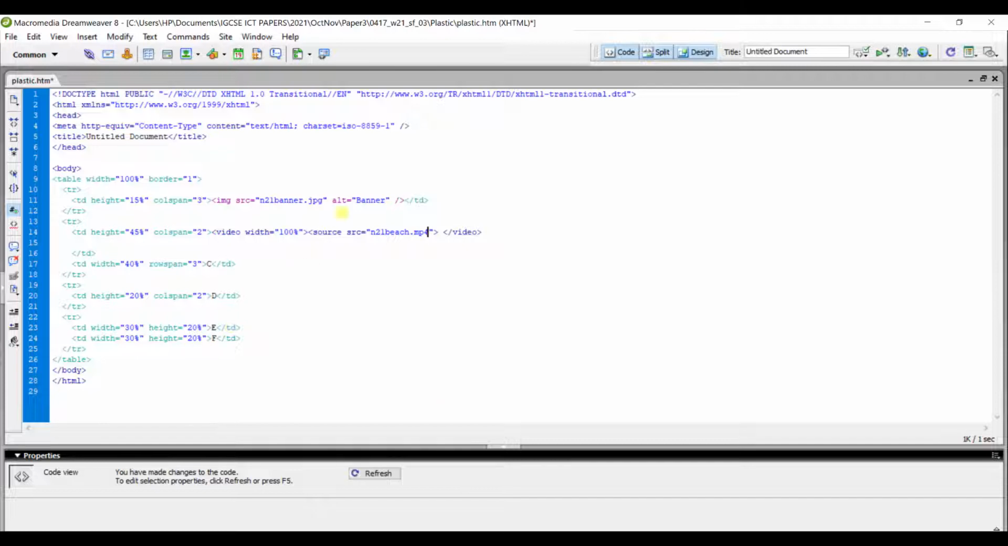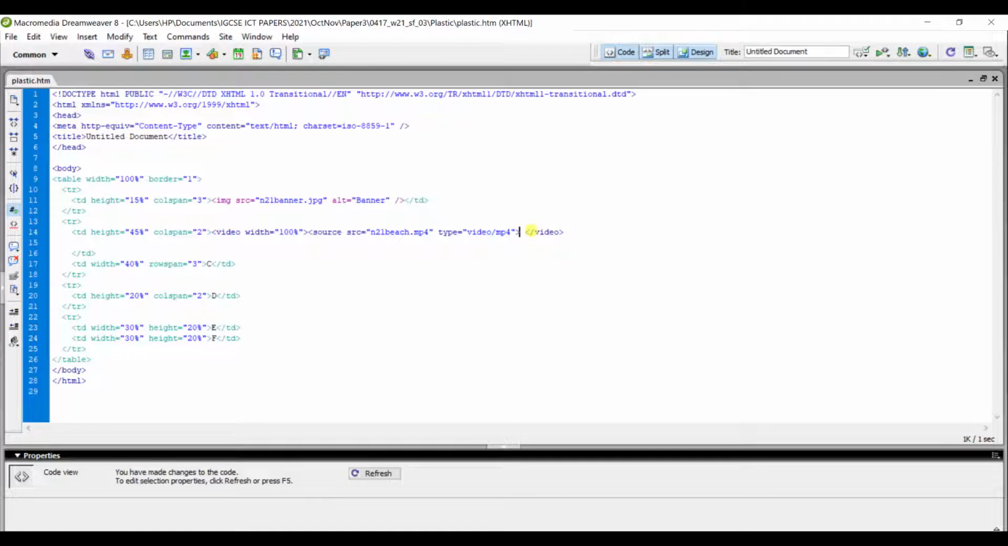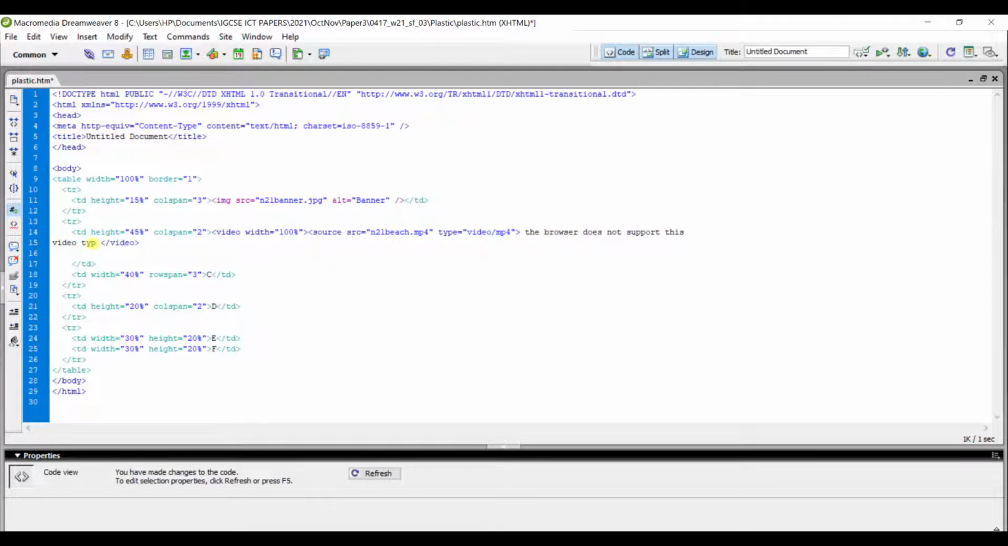Yes. Then the next thing I need to specify is type. MP4. All right. Then the next thing the instruction says, let's confirm, is that it should display an automated text based error message if the browser does not support this video file. So I'll pick this and put it in this video type. Okay, so let me save and then preview before we continue.